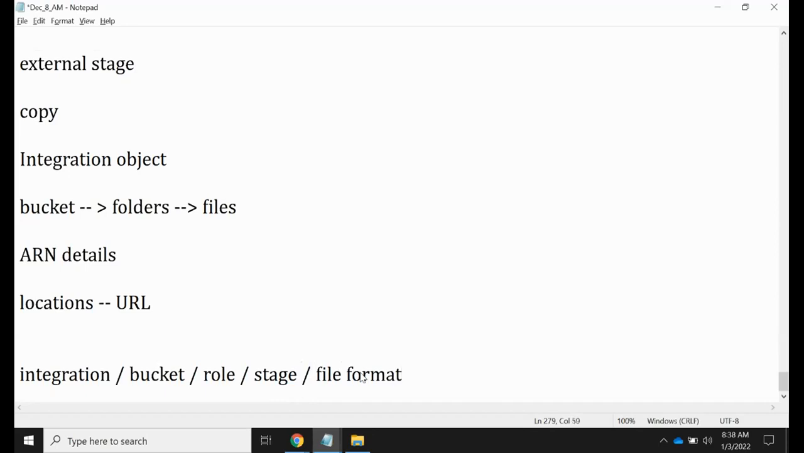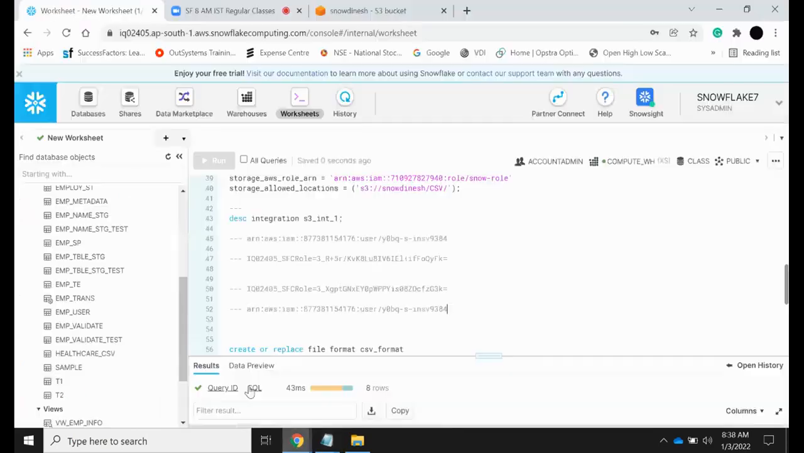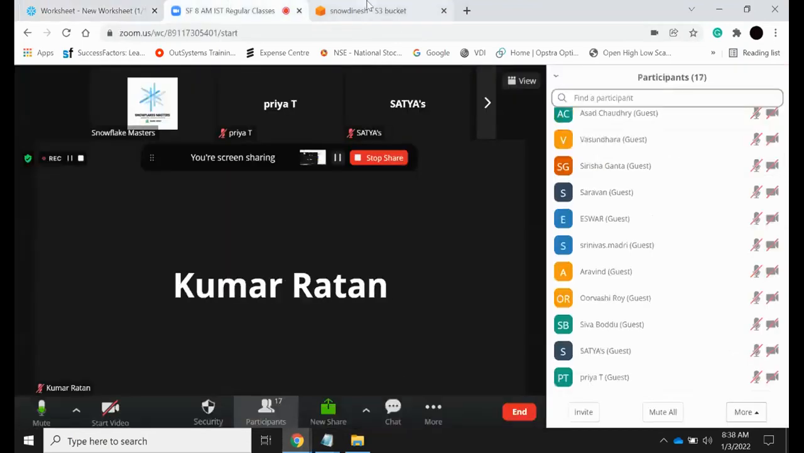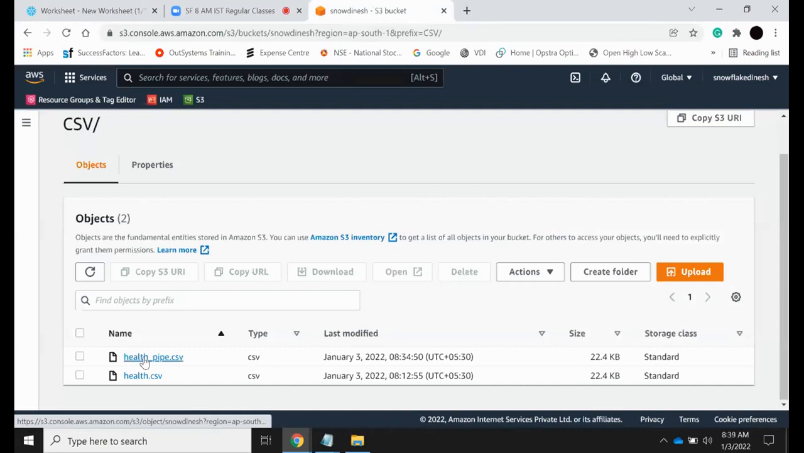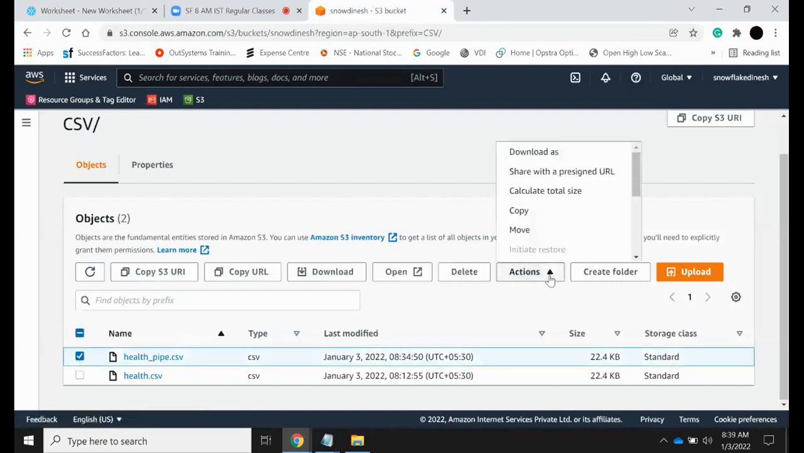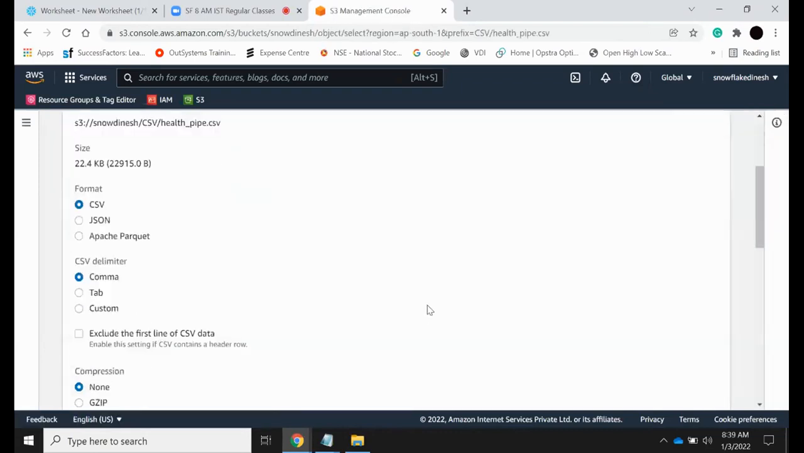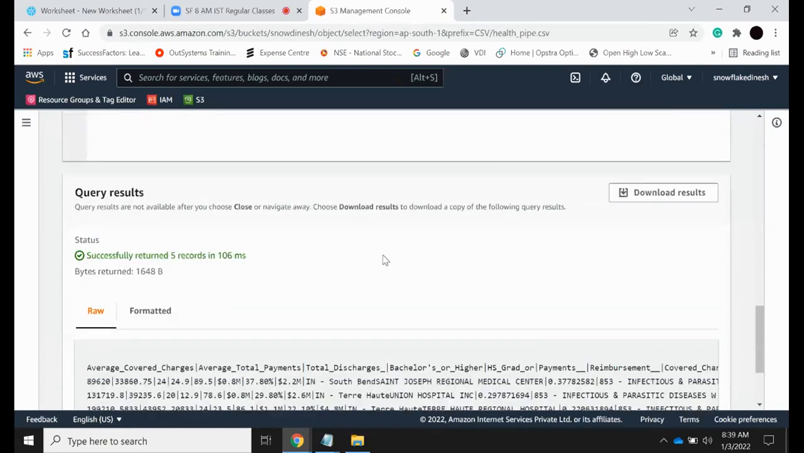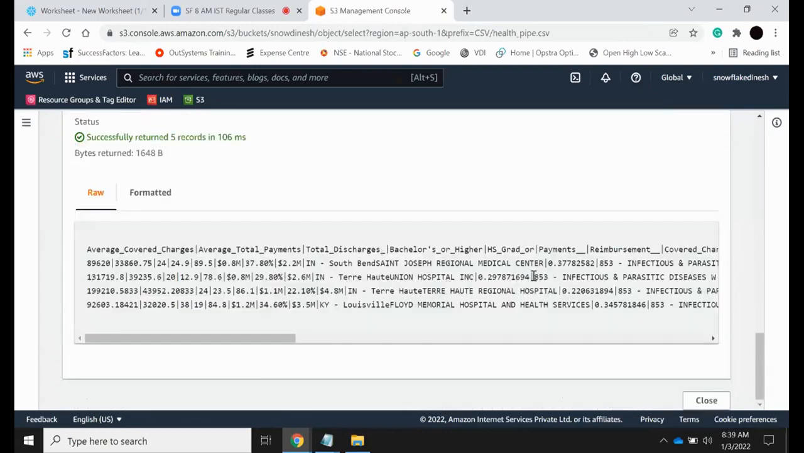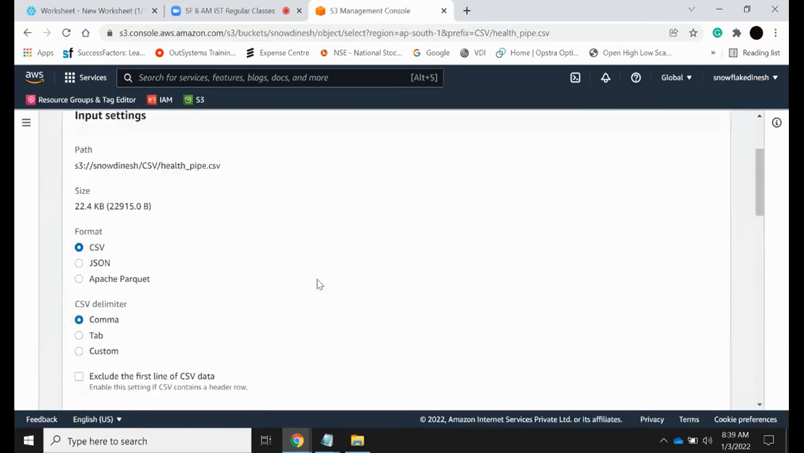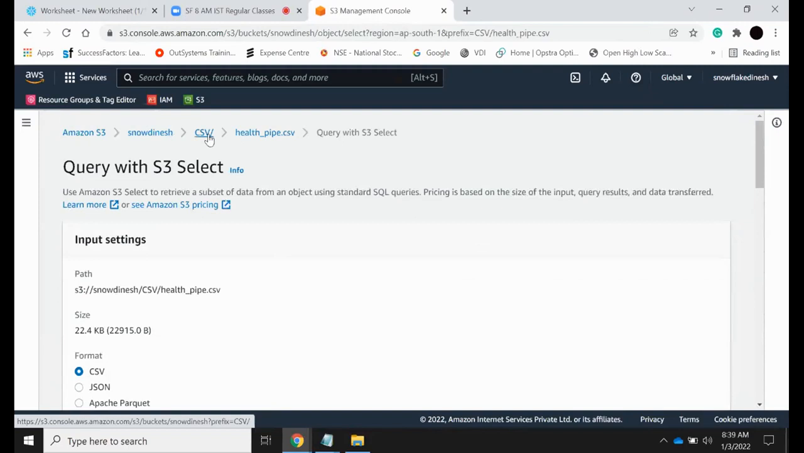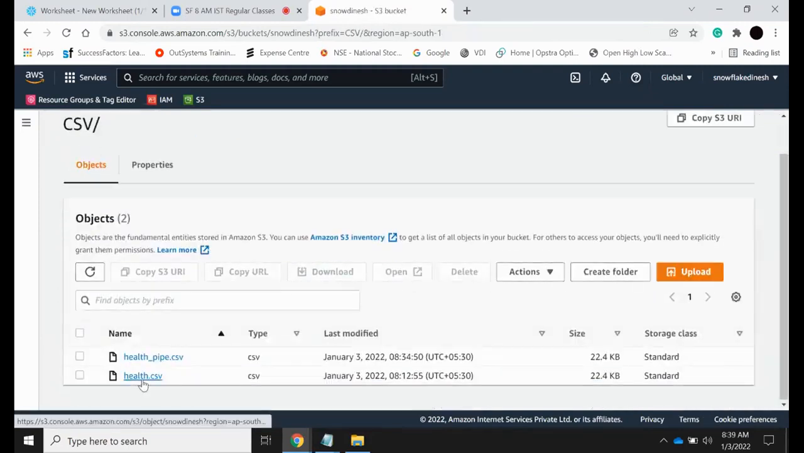For example, if you observe in this particular folder, you have a pipe delimited file. If you observe the query with S3, this is a pipe separator file. Another one in this same location is a comma separator file. So both are different file formats.